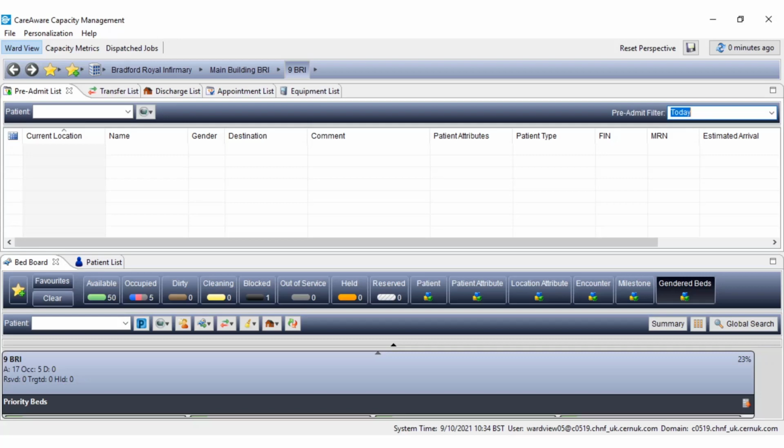In this video, you will be shown the process of how to admit a patient within capacity management. We will cover both the process of an elective admission as well as an acute admission. To begin with, for the acute admission, this process will be done within the pre-admit list tab of capacity management, and you will require the PM conversation icon.